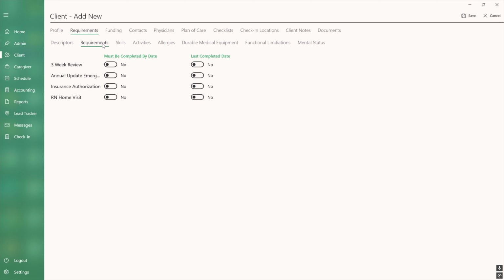And again, all of these lists derive from the corresponding names in the admin section. You can update the master list there and then toggle on whatever is relevant for a client here.